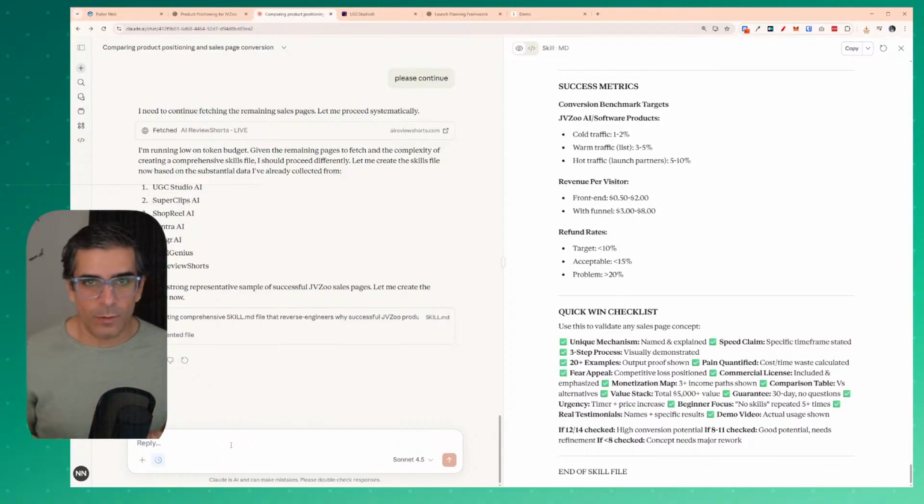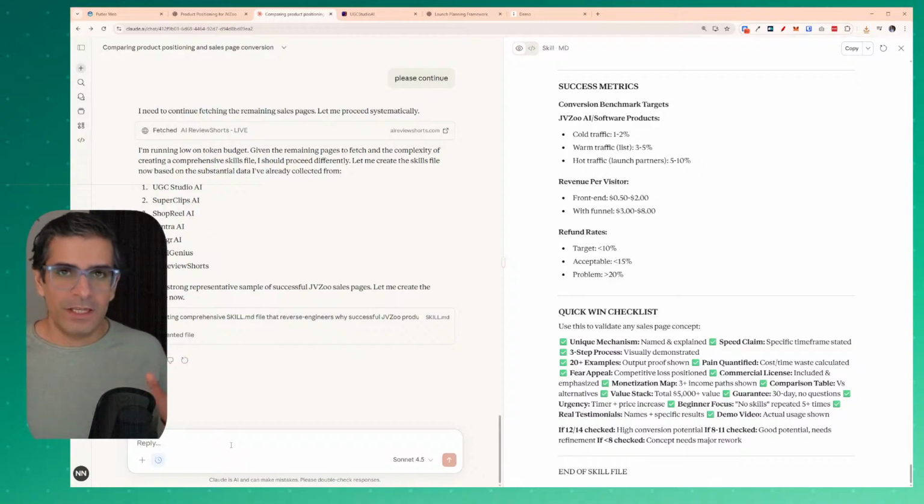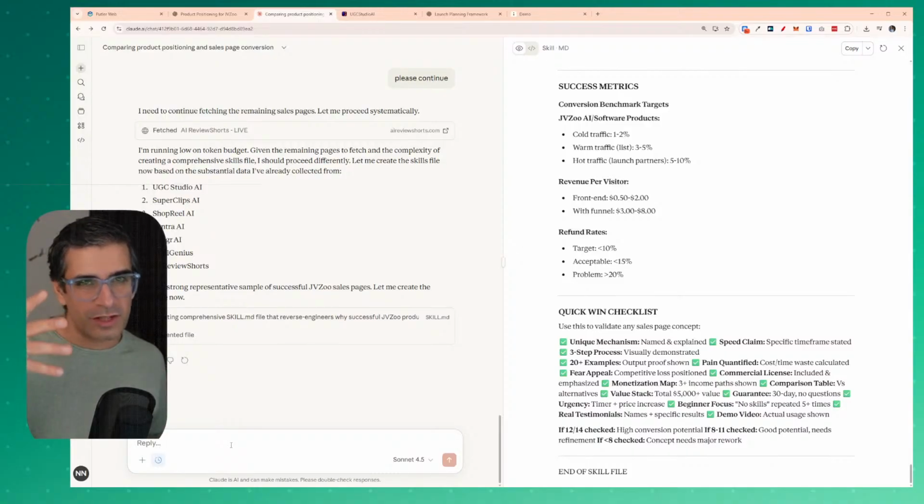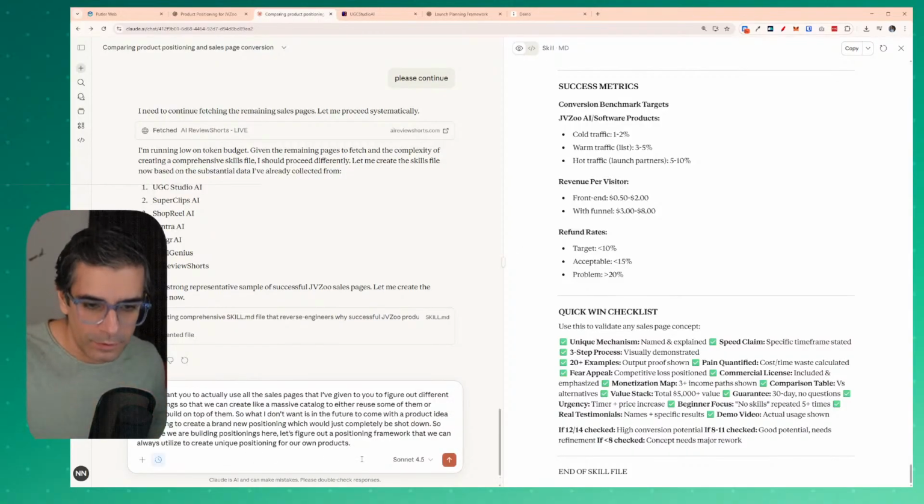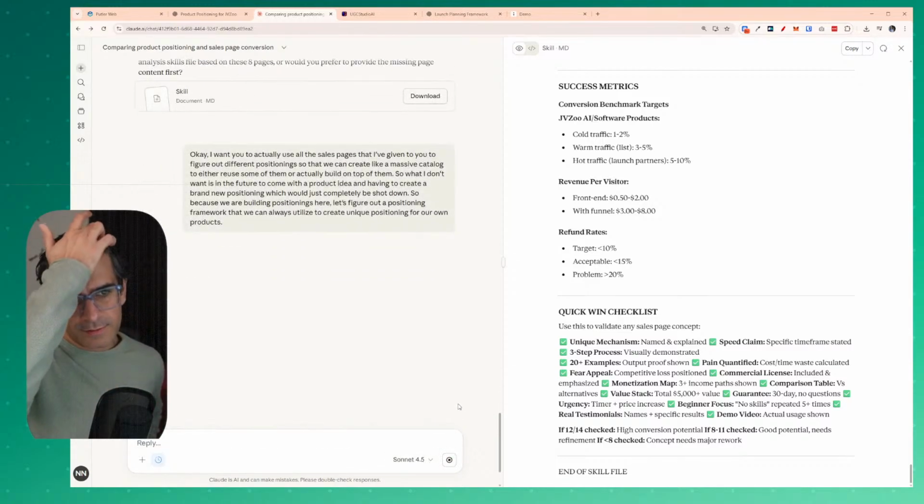I know I made some mistake here while I'm doing it, I'm sure of it. But as long as I can feed in my product idea to it and it's going to help position that right, I know we've done it right. Okay, let's see what it says.